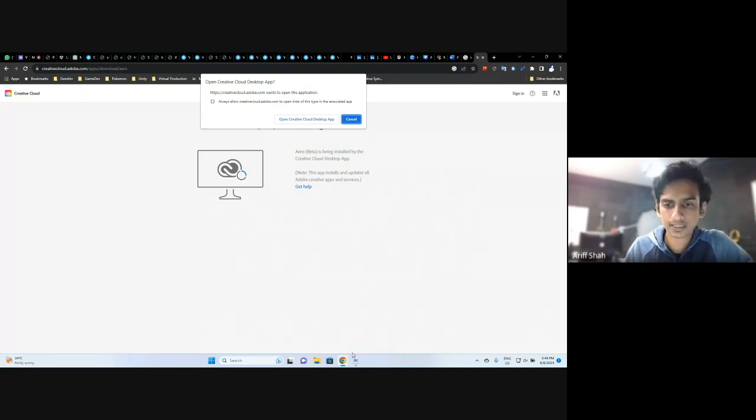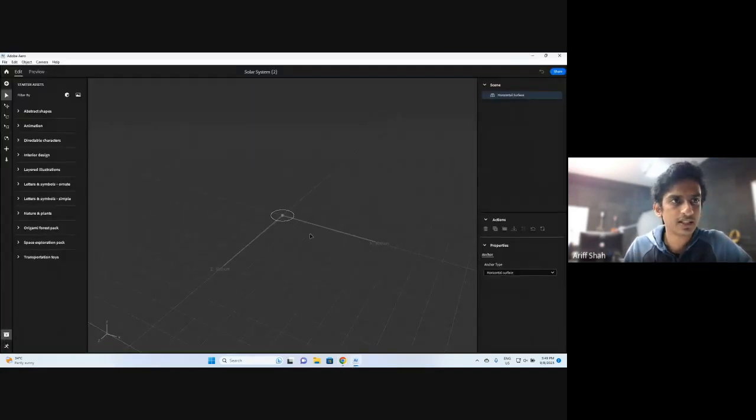When you launch the application and create a new file, you'll be given a blank empty space like this. Over at this side, you have your navigation tools. By default, it's on the select tool. Your second tool, on the left corner over here, is the move tool. With the move tool, you can move objects around.